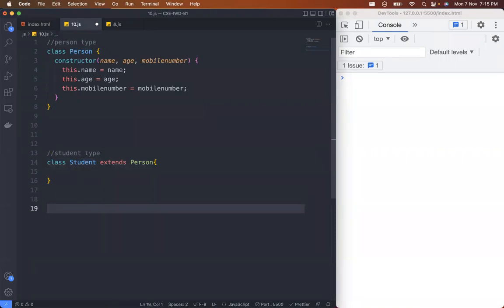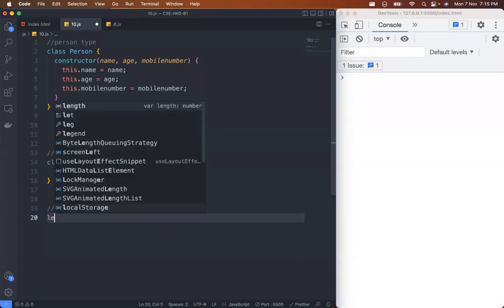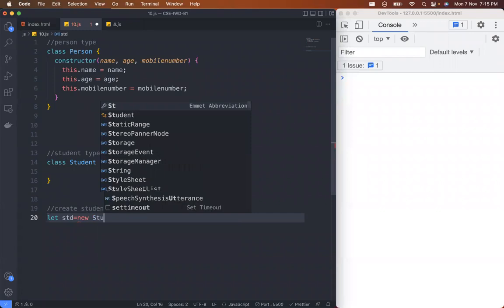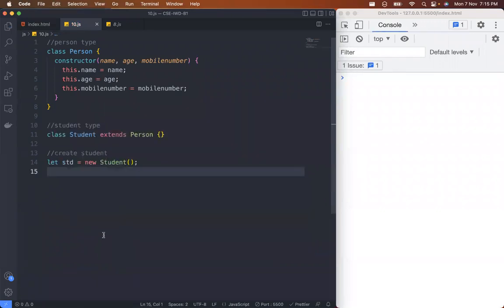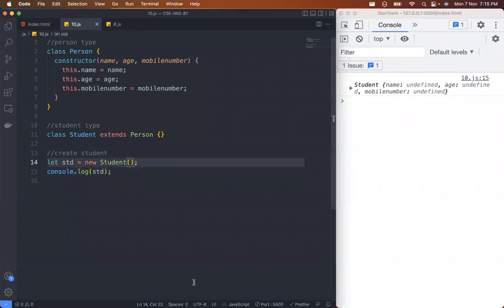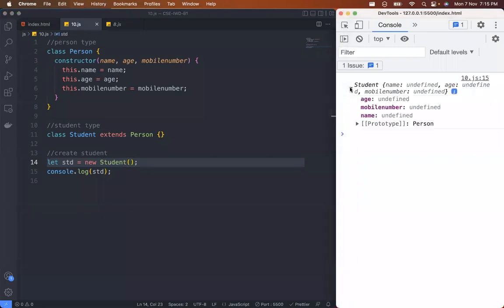So now let me create an object for the student. Let std is equal to new Student here. Okay, now a student object is created. Let me print the student object here. Of course, the student class body is empty, I have not written anything. And you can see the student object contains name, age, mobile number. Of course, they contain undefined because I have not supplied any data during object creation. That's no problem. But let us see what is the prototype of the student. Expand this. Now you can see the prototype of the student is person. And I want to see the person prototype. Expand this. You can see the person prototype is an object.